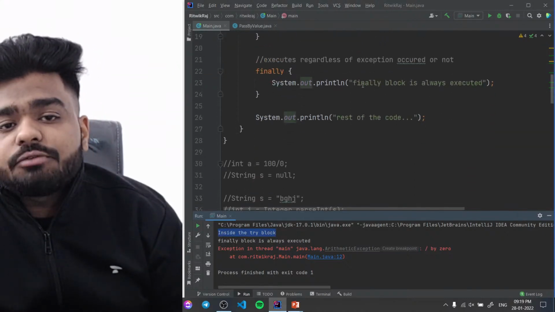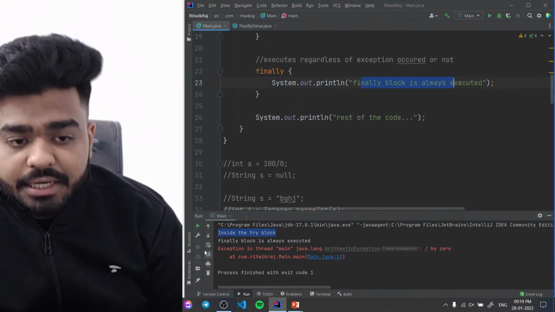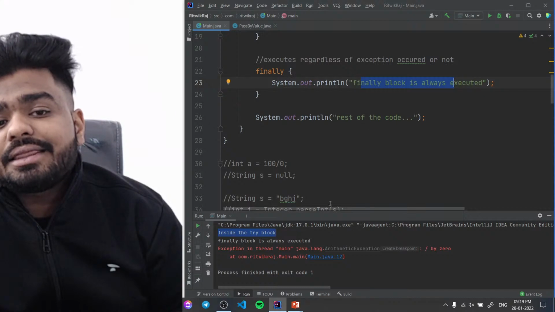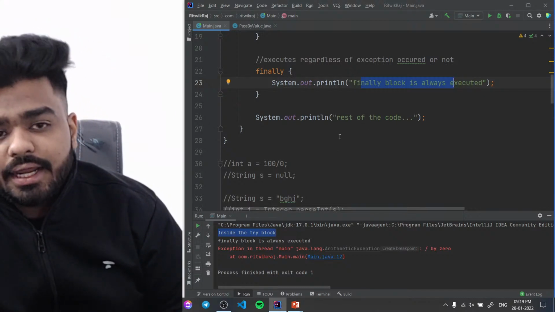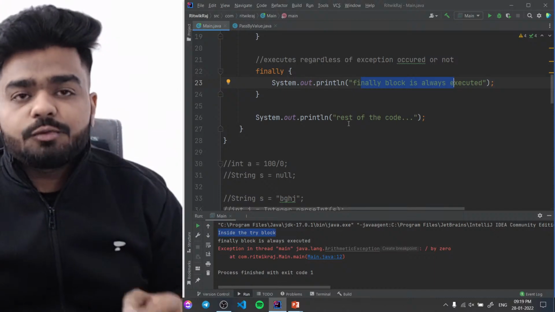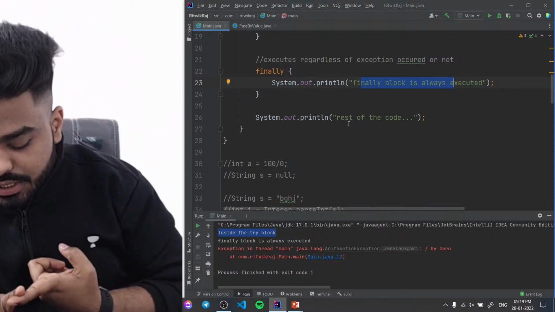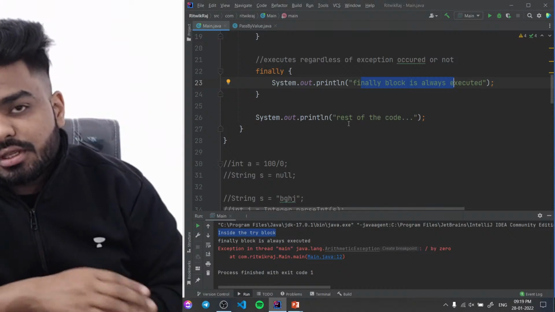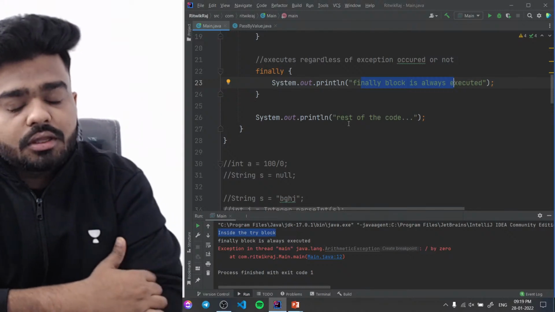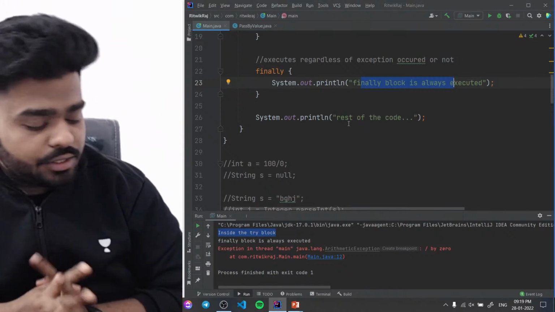Also, it is printing the finally block. So it's printing that the finally block is always executed, and then the error is coming that you have not handled the exception, right? So finally block is such a block which will get executed whether the exception is getting handled or not, also if the correct exception is written or not. In any case, the finally block will get executed.